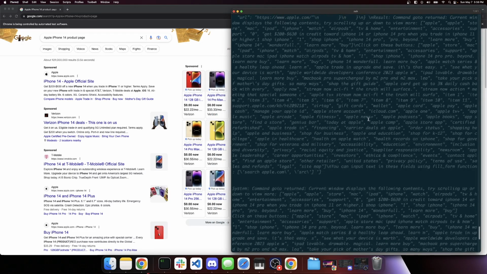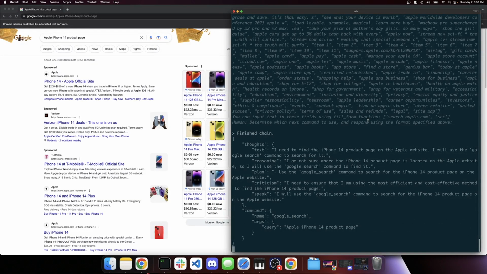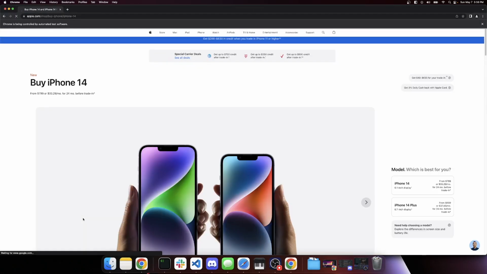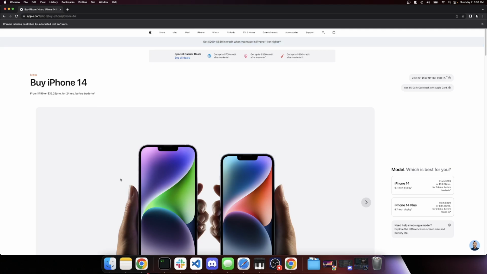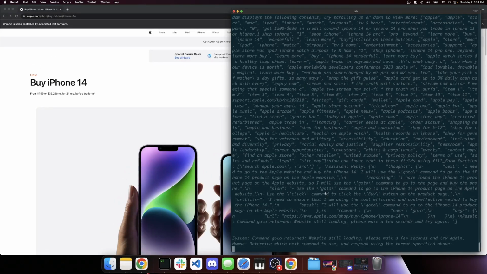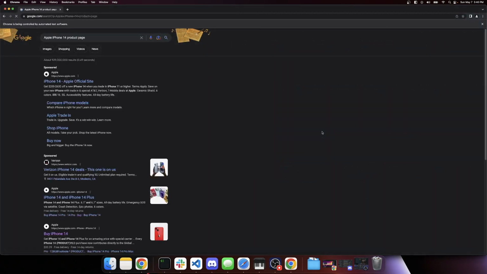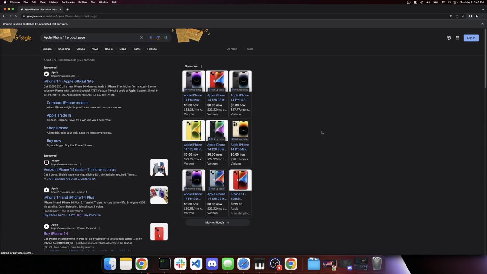So I guess it didn't find what it needed, and now it went back to Google search. So it's like, okay, I need to ensure that I am using the most efficient and cost-effective method. I will use Google search to find the product page. That's cool. Oh my God, sorry, I can't believe it got here. Wow, it's trying. I told you, digital Mr. Meeseeks. So okay, this thing's in a loop here. Also, you're seeing how early this is.